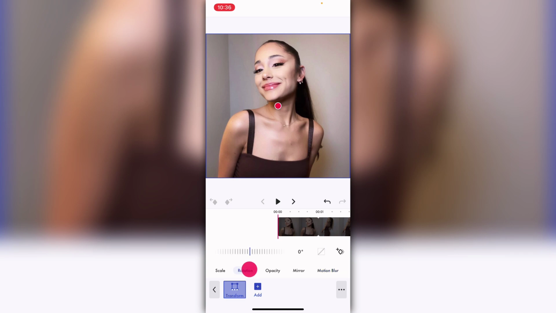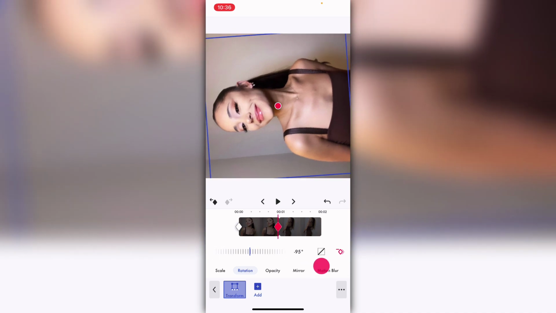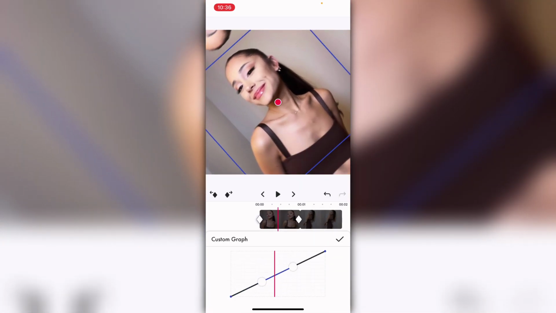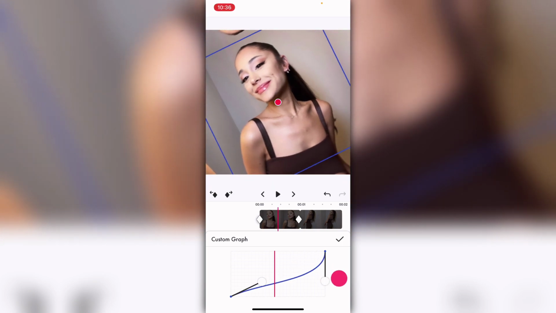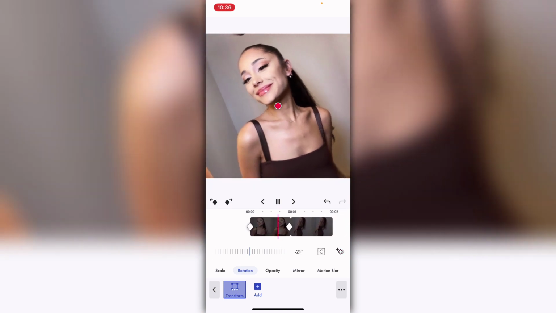Then go on to rotation, add a keyframe at the beginning, and then go to the end of your photo and add another keyframe. And I'm going to change the rotation to about -90, I would say. You could always do +90, it's just the way I prefer. Now I'm going to go ahead and add on my custom graph, and it should start out looking like this.